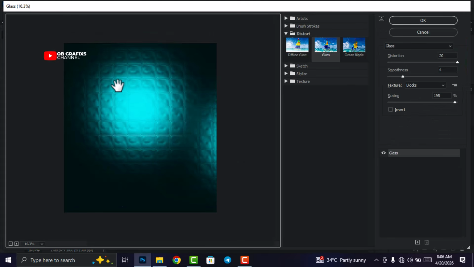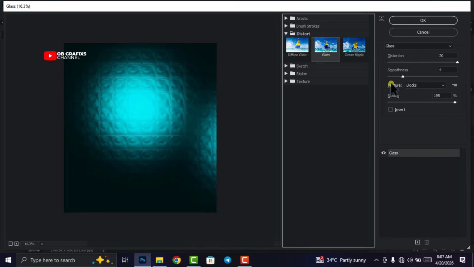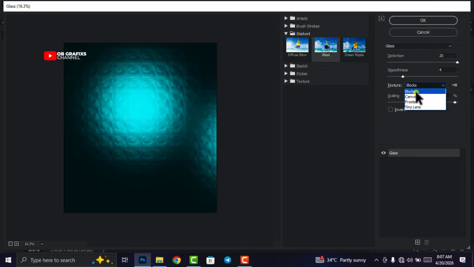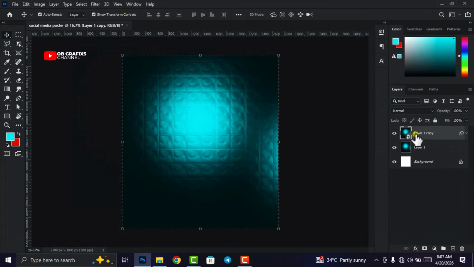Alright, so these are the settings that we are using. Under the distort option, make sure that you select the glass option here, and for the texture select blocks. Leave your distortion at 20, keep the smoothness at 4, and the scaling should be 195. Then click on OK.